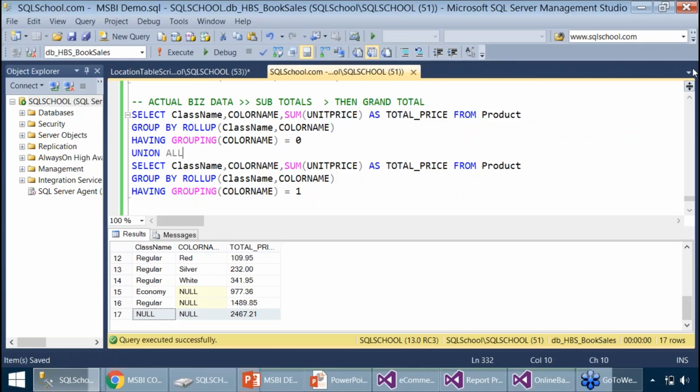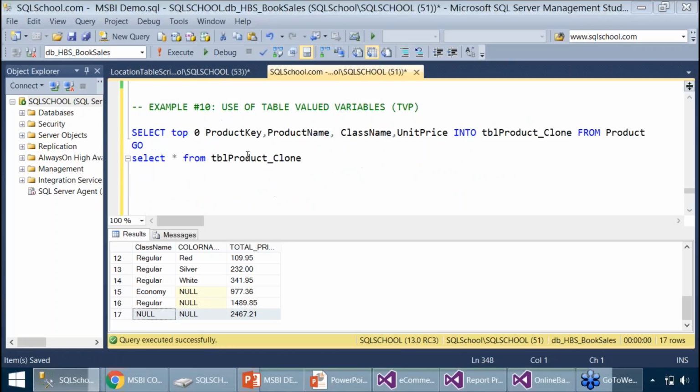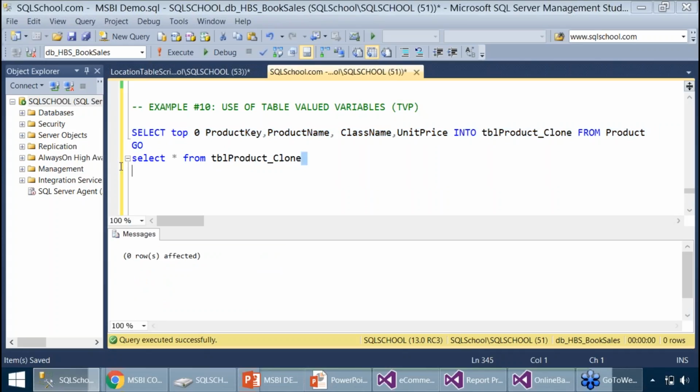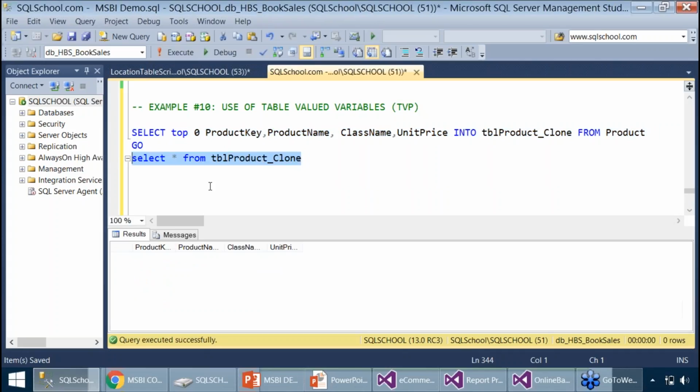Now, we have one more small example for table variables, TVP, the use of table variables. From the product table we had earlier, I'll take a small clone of the table. Let me show you how to make use of table valued parameters in SPs, TVPs. It's also required mainly for our SSIS and SSAS courses.